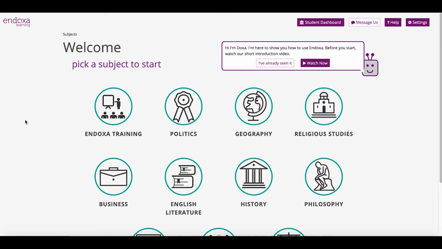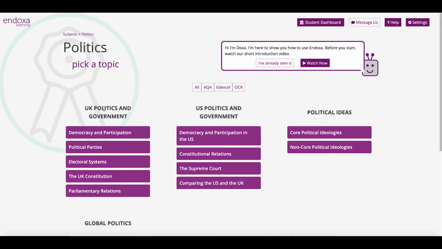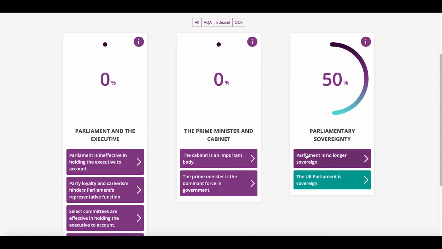In this case, we're looking for a lesson titled "The UK Parliament is Sovereign." This lesson is in the Politics A-level course, so I'm going to click on Politics, and then UK Politics, Parliamentary Relations. The lesson is in the Parliamentary Sovereignty section, so I click on the lesson.